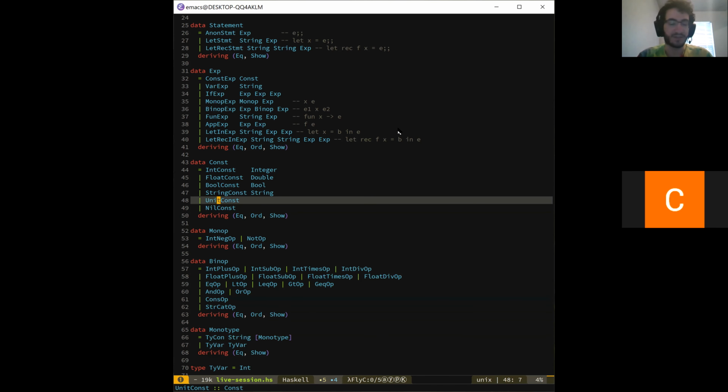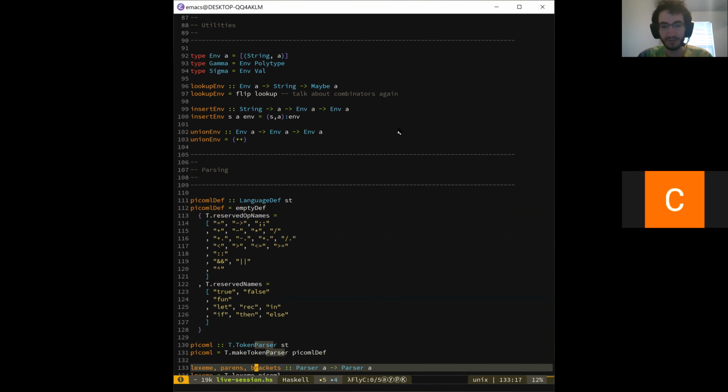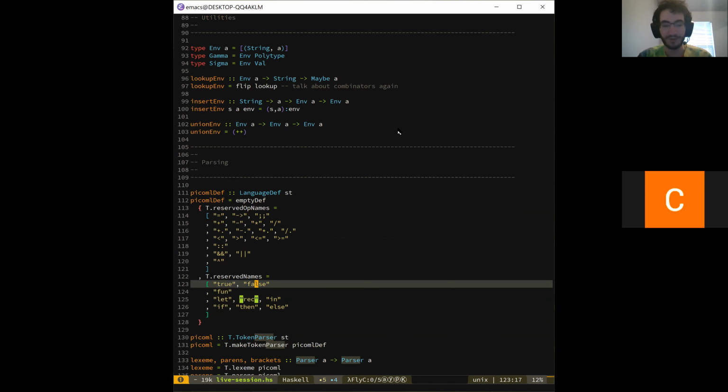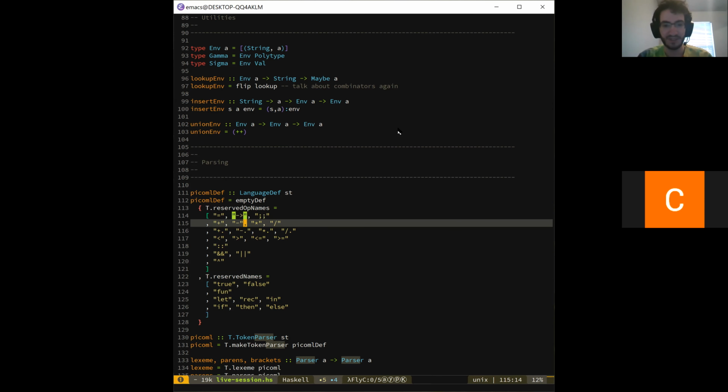Personally, I think most of the interesting stuff is the typing rules and the evaluation rules. I don't think the parsing is all that interesting, but I do want to talk about it. So if we just come over here, you can see there's a bunch of new stuff added to this language definition that wasn't here before. So we have this arrow. This is part of the lambda syntax.